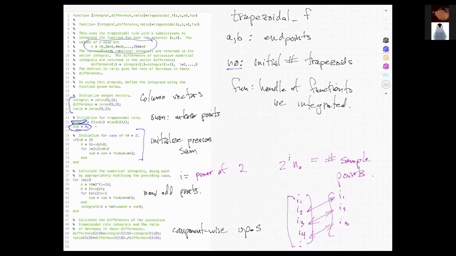So what he has to do, though, for n0 is he has to say, well, for example, suppose n0 is 4. So you want to start off with 4 trapezoids. It'll initialize the value of the sum for what would be the case if we did it for 2 trapezoids, right? Because that would have been the previous case, which would then be doubled to get 4. So he actually does the calculation as if there were 2 trapezoids, and he uses that to initialize the sum.